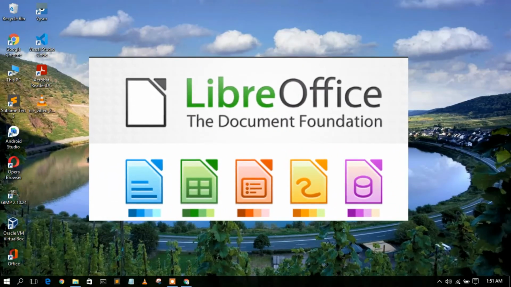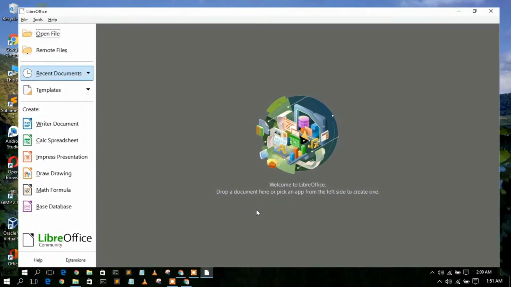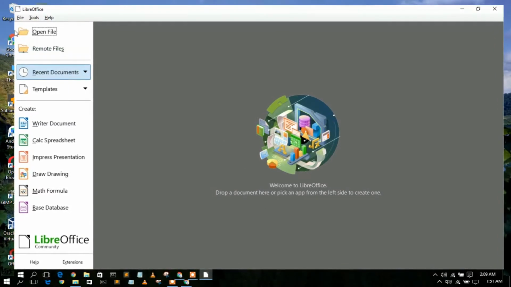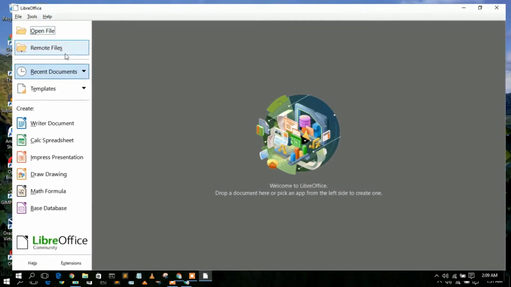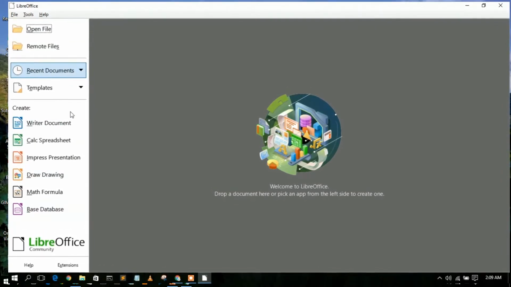So using this LibreOffice, you can use all those features that you used to get using Microsoft Office. I am going to demonstrate this LibreOffice software at the later part of the video. Now let us see how to download and install this LibreOffice software, which is absolutely free.